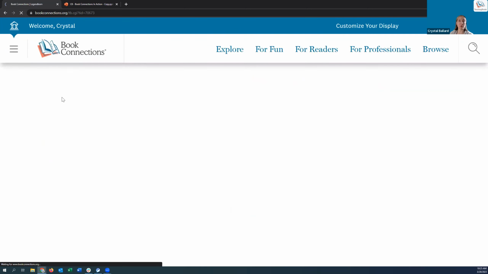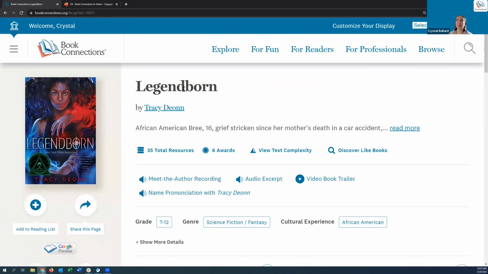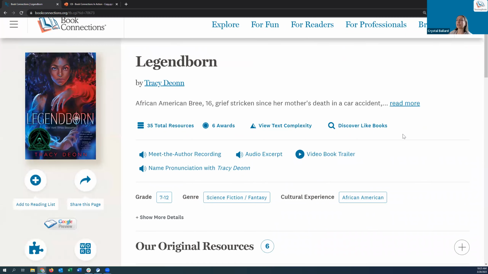This will bring us to what a book page on TeachingBooks looks like, with the title and author information, as well as a book summary, and then a summary of resources. So there's 35 resources for this title if this was something you want to showcase.